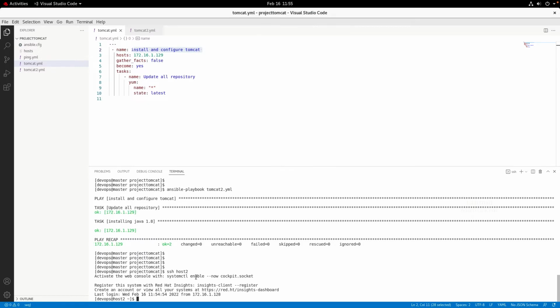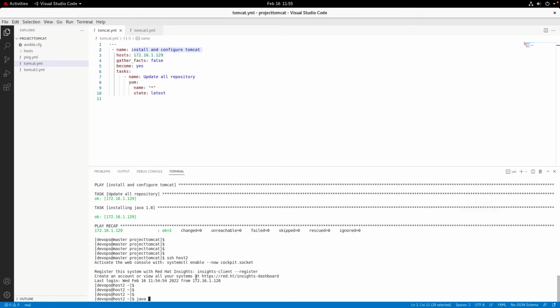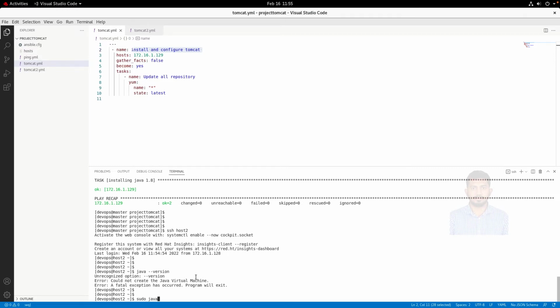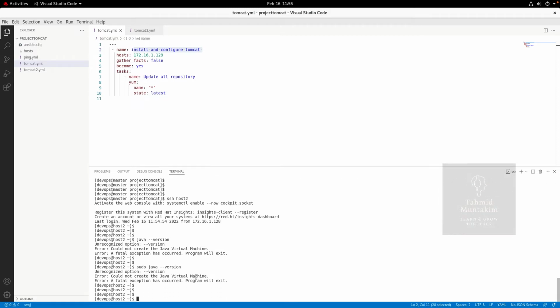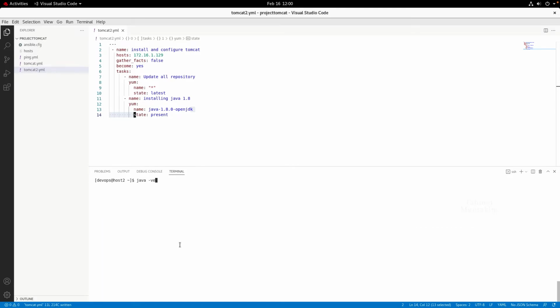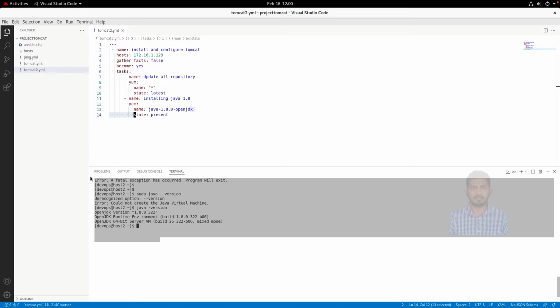This is the host. Java -version. sudo java -version. So why is that? Let's check. As I check, Java is already installed here from the beginning. So that's why it is showing this. It's already installed in the host node.